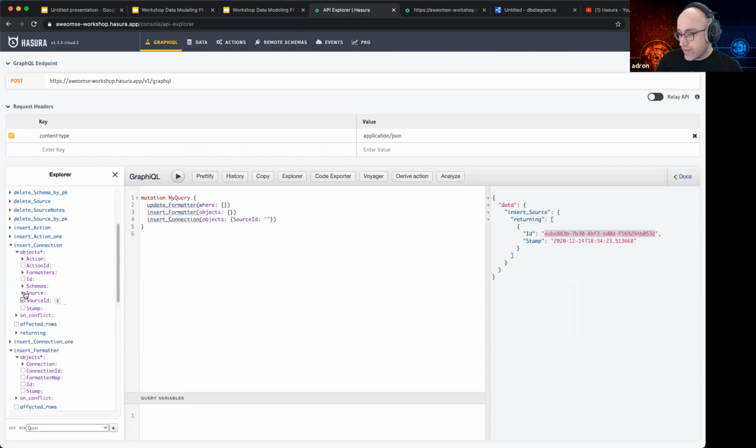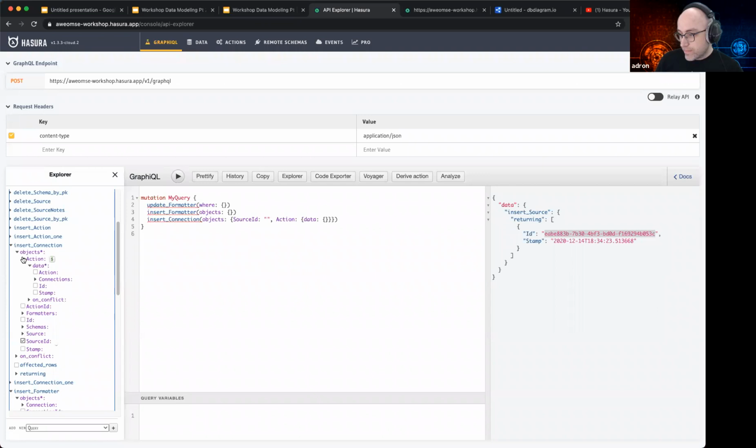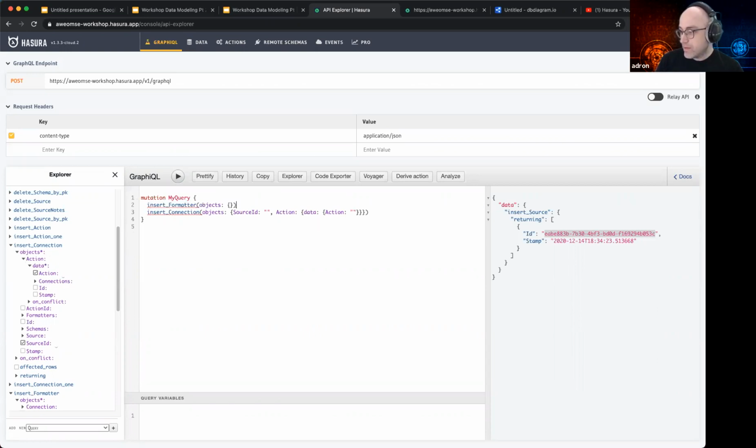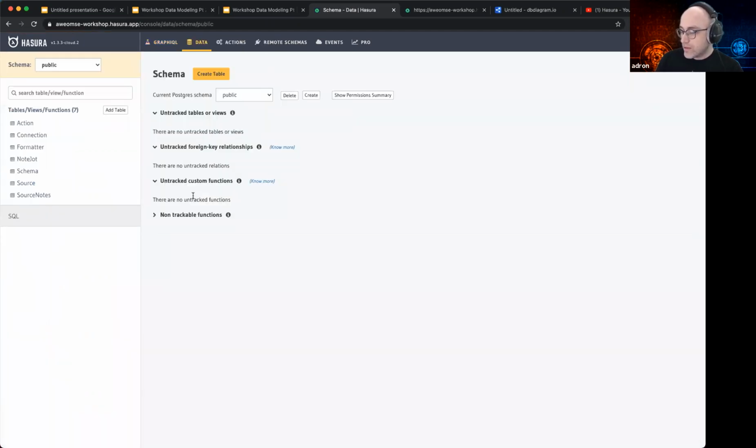So we'll do source ID. And then, yeah, there we go. Okay. Oops. Hide that. Schemas. Okay, that's good. And we'll want to do, I thought I had called, oh yeah, action. So let's see how we can do this. So formatter. See where this starts to get complicated when you're doing multi-insert. Okay, I've actually confused myself. Let me look at this again.